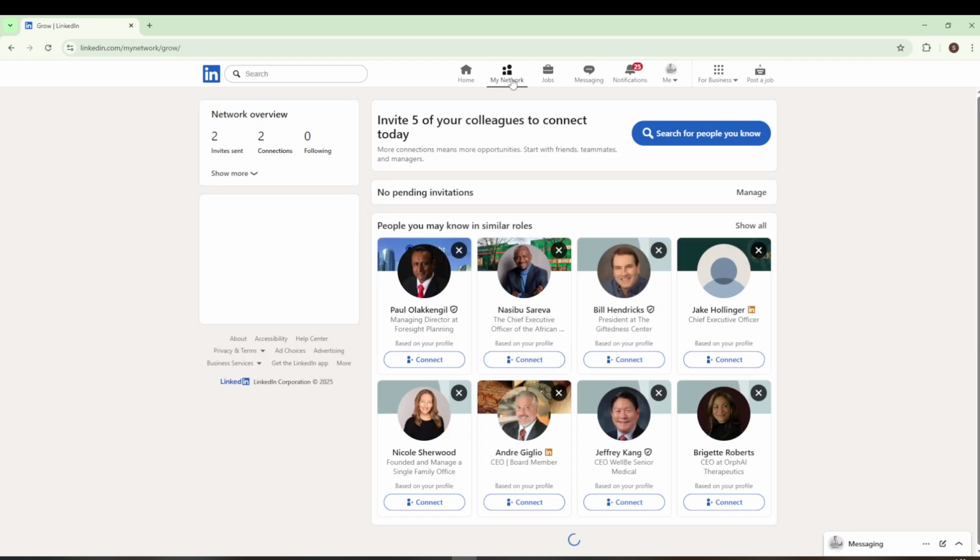Right here, you'll see the invitations you've received from other members. Take a moment to skim through the names and headlines so you recognize who's reaching out. From here, you can choose to accept or ignore each invitation.